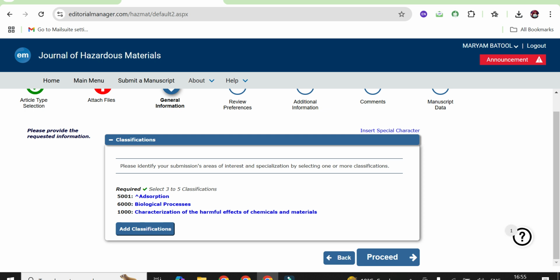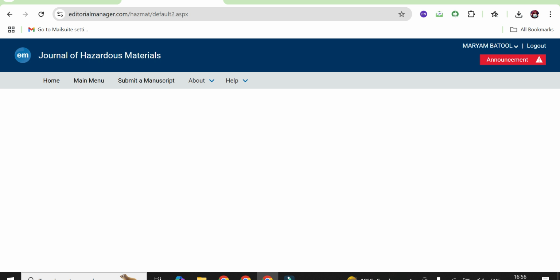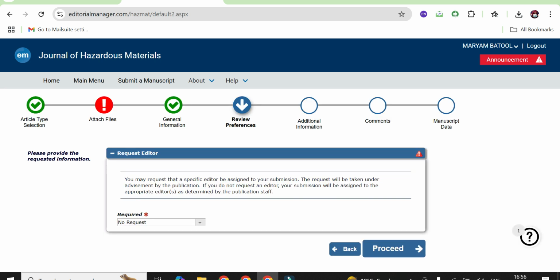I have selected 3, and make sure these keywords are closely matched to your study, or you can say it must match the scope of your paper. After that you can click on proceed, and the next step will be opened. Here it is asking about review preferences.